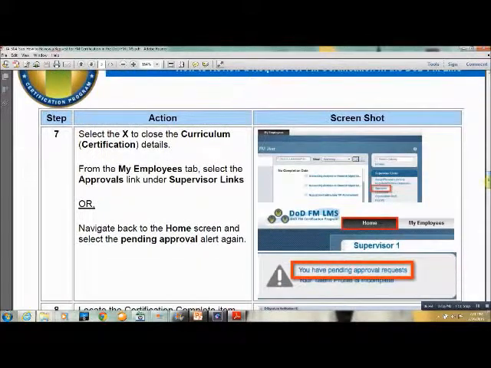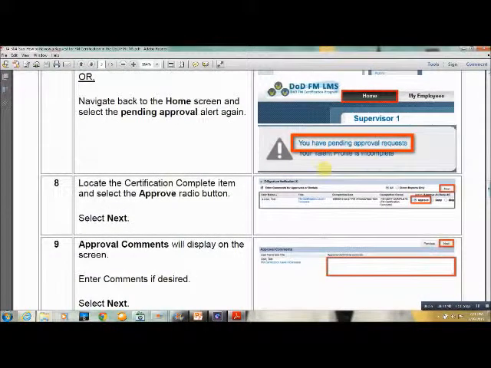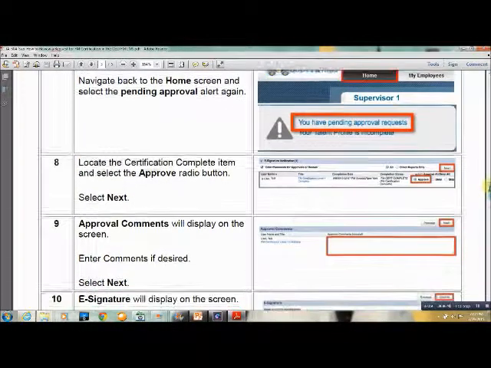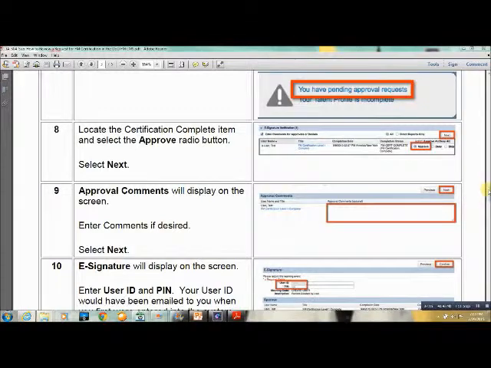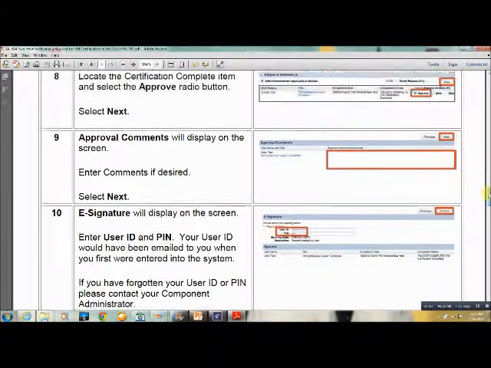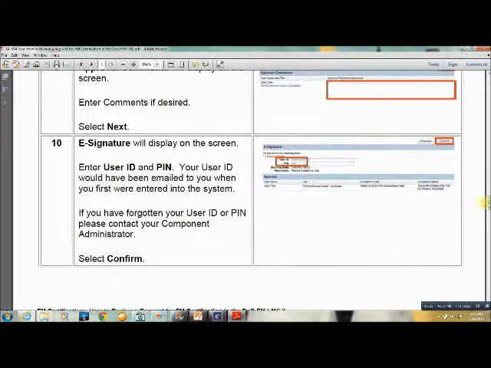Go back to the home screen and choose from that pending approvals link. You're going to go ahead back to the employee's name and go ahead and hit approve. Once you choose the approval, the comments box comes up. Again, you don't have to put anything in there if you don't want to, and the requirement for the e-signature is going to come up with the user ID and the PIN. Select confirm, and then you'll go ahead and see the success screen.